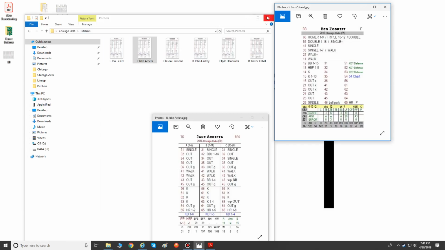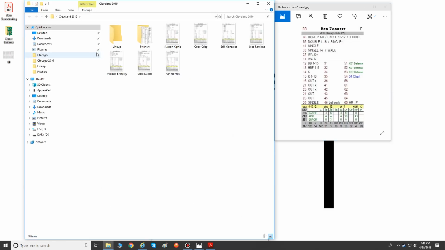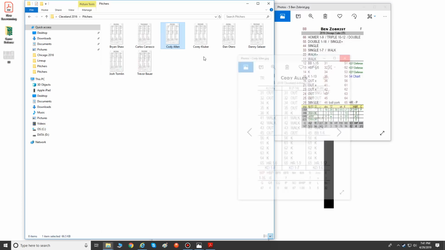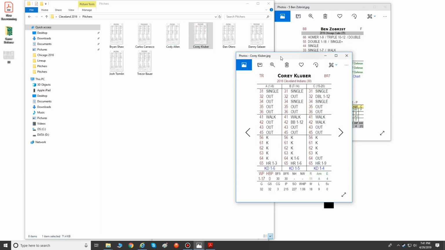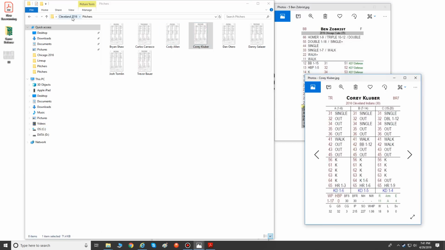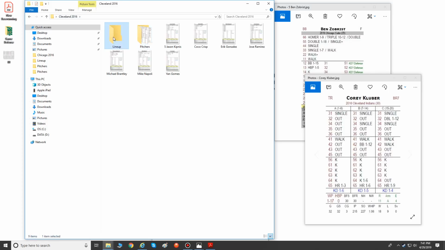And then all I have to do is do the same thing with my Cleveland folder, which I've already done. Here's my pitchers, right? And maybe Cody, nope, it's going to be Corey Kluber starting, right? And I'm just going to slide that out of the way, and I go back to my folder, and I don't have my lineups in there yet, right? Because I was just messing around with this.